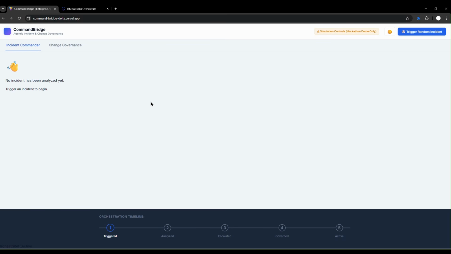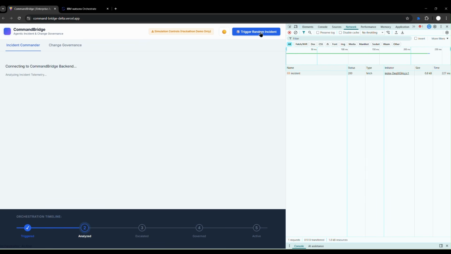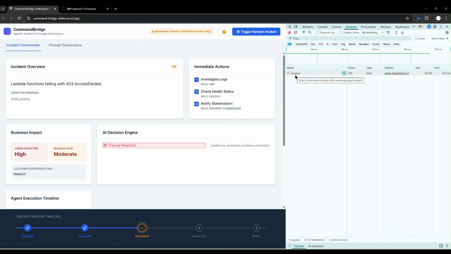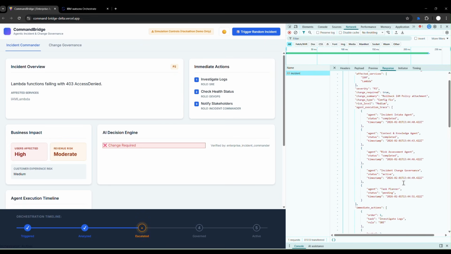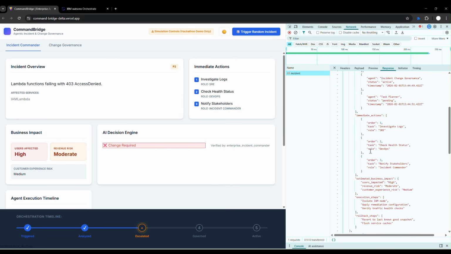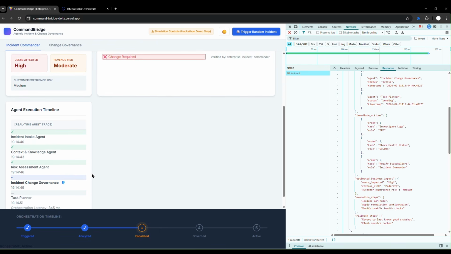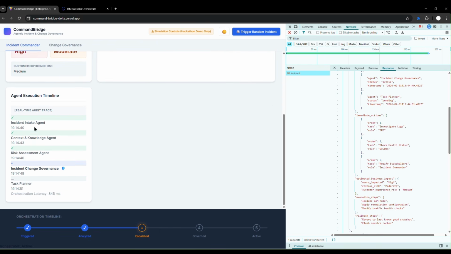If I quickly open my developer options, I can show you what exact responses are being fetched from the Watson Orchestrate API. I will quickly trigger a random incident and it has been triggered. And of course, we have a JSON file that has been fetched from IBM Orchestrate. And we also have a swarm of our agents that have been used to understand the incident better.